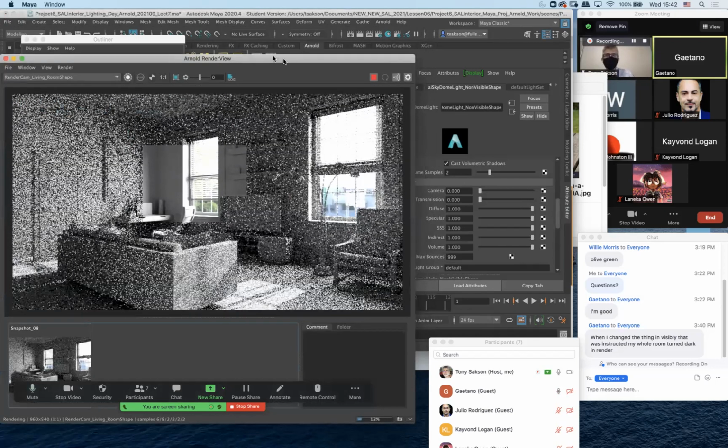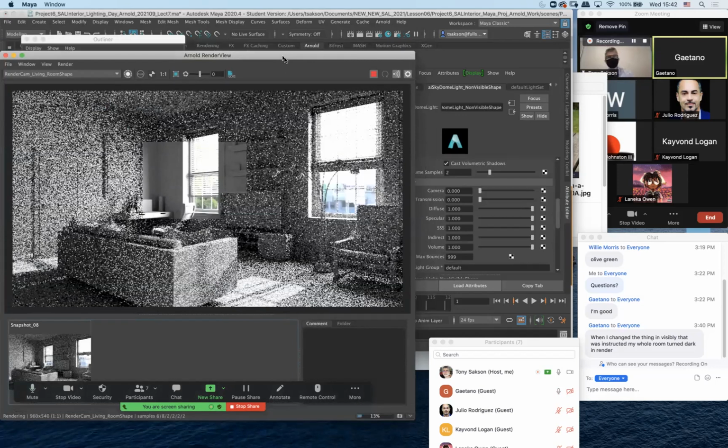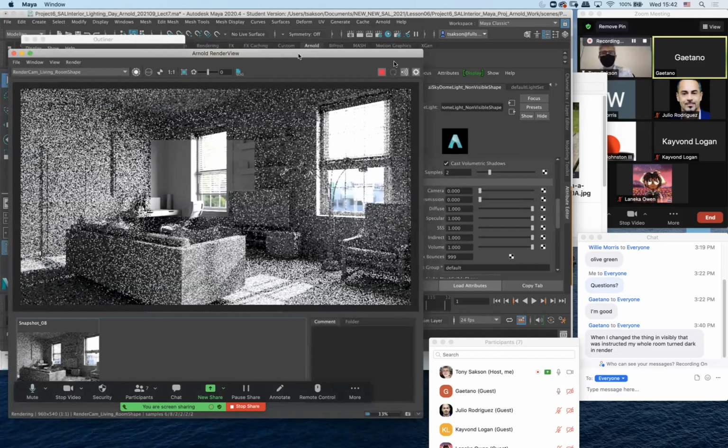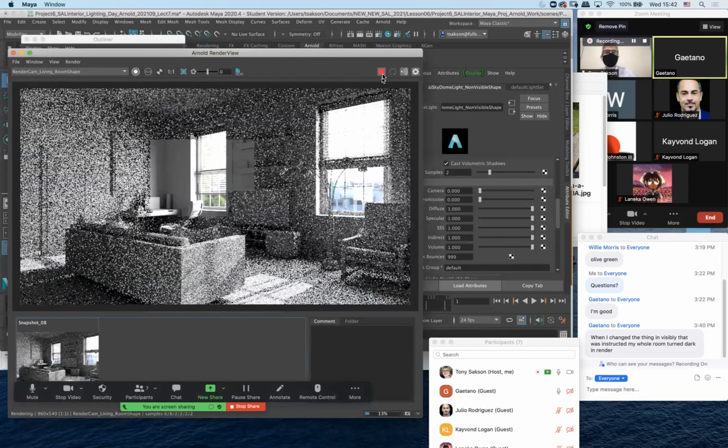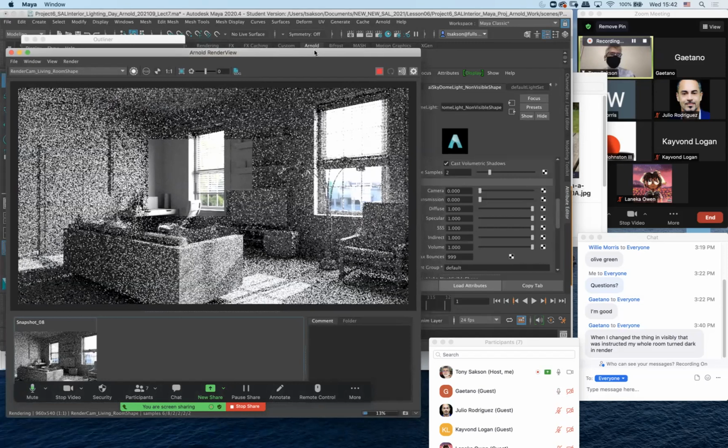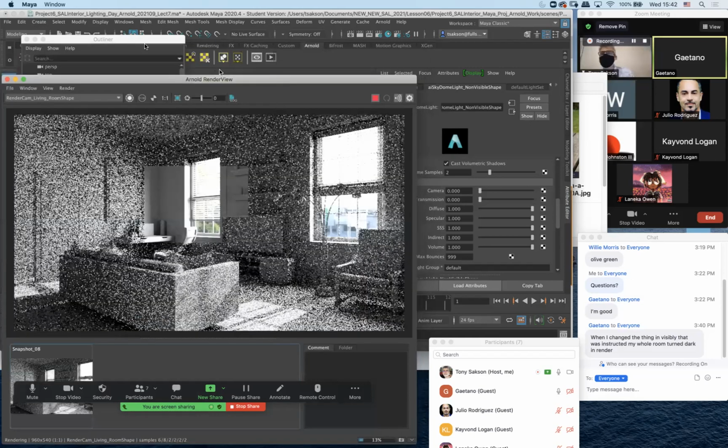Whenever I tried rendering, the whole render is just black. Okay. Try stopping your render, closing the render view, opening it, and rendering again. See if you still get it. If you're still having issues, when we get done at the end, I'll give you a hand troubleshooting. Yeah, it's still doing it. All right, thank you.